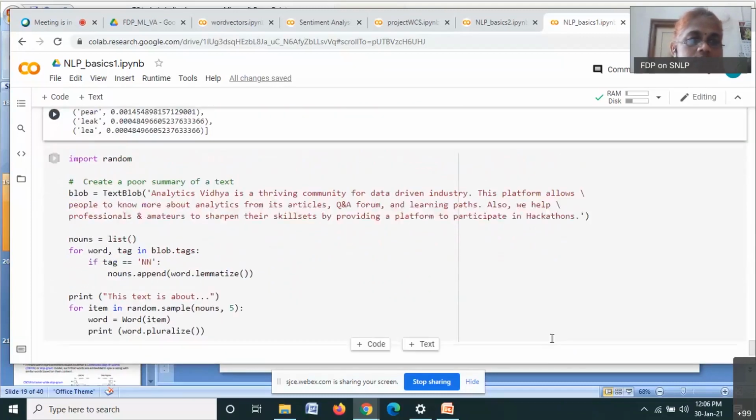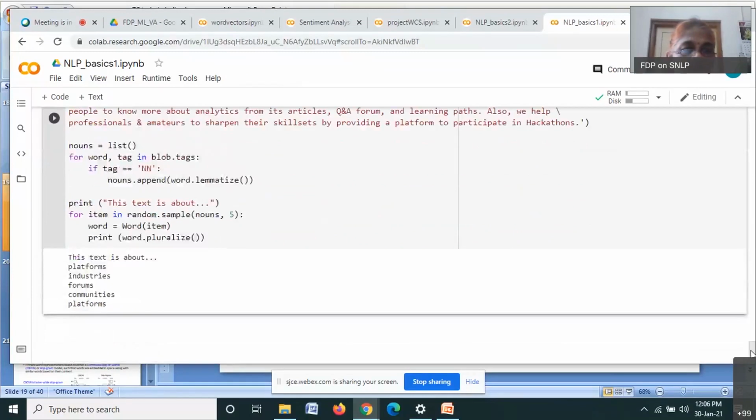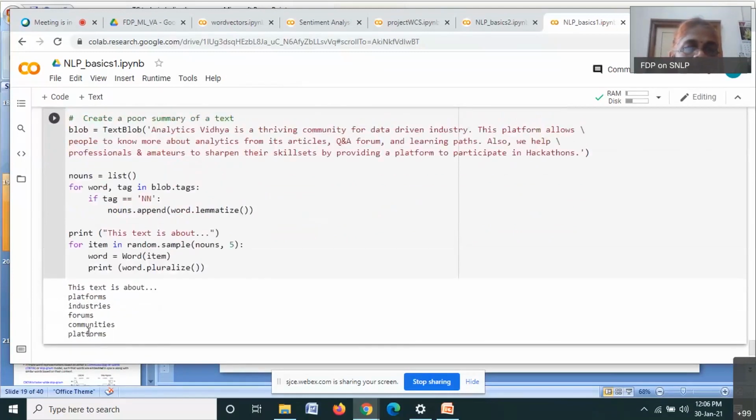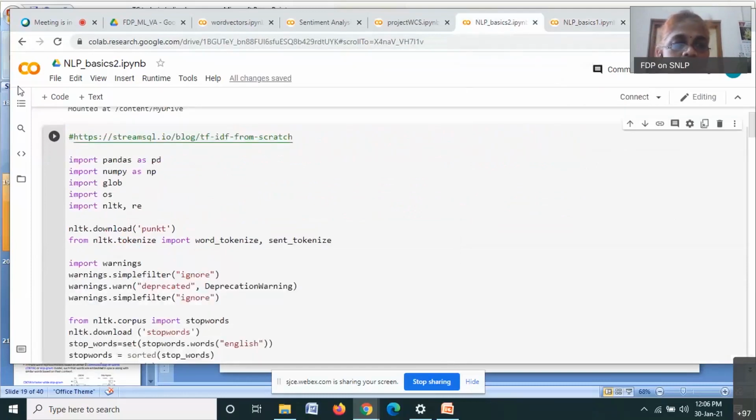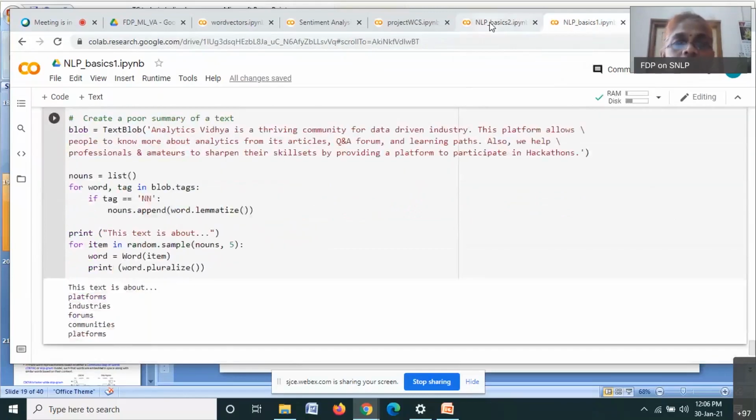And this is to create a summary of the text using TextBlob. And here a summary will be created like this. What the text is about, that is given as a summary. So these are some of the NLP basics that are required in order to do NLP.